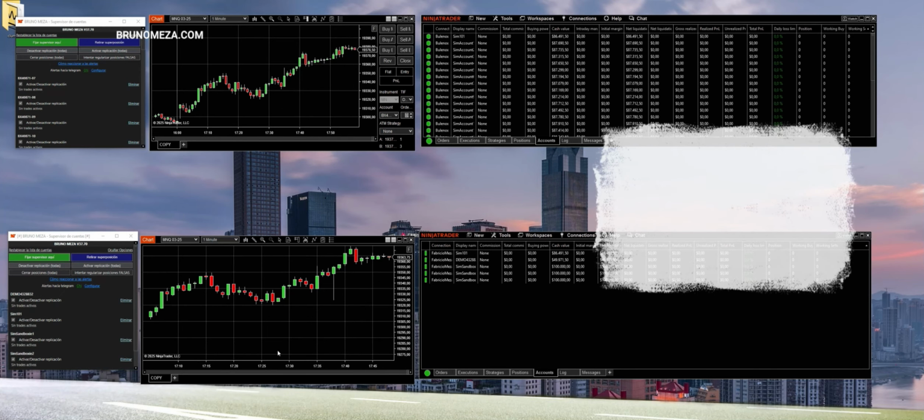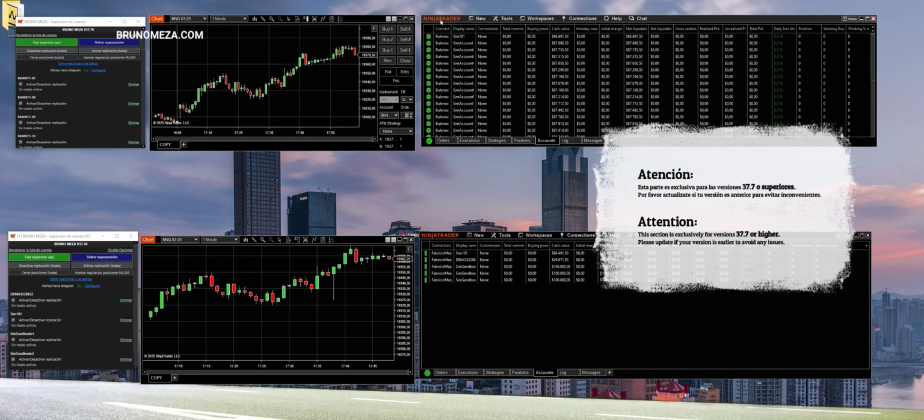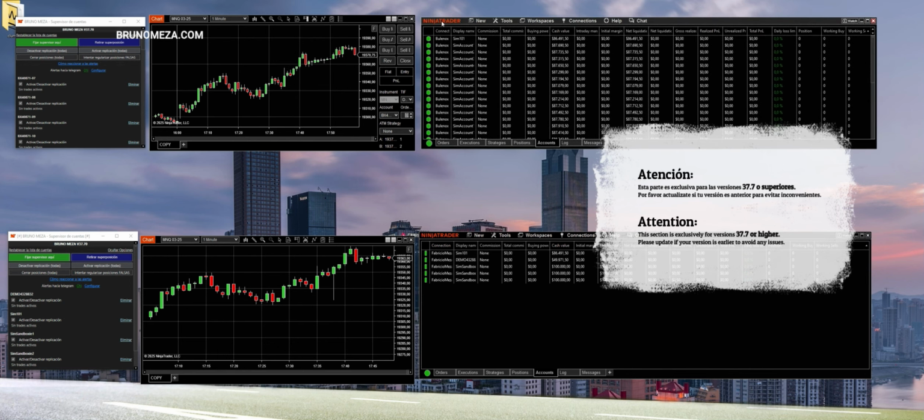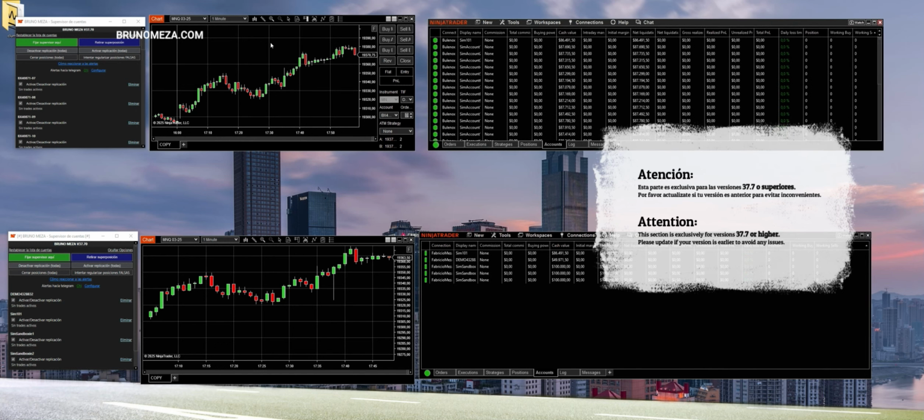The replicator allows you to copy trades from one parent account to one or multiple slave accounts automatically. Configuring it is very easy. You just need to follow these steps. As explained at the beginning of the video, we had already selected the parent account, which is in the main Ninjatrader and will trade with the smallest number of contracts.